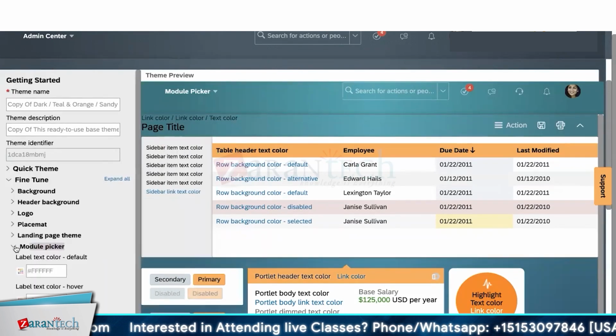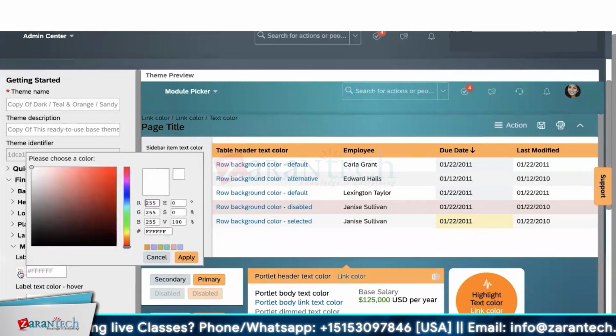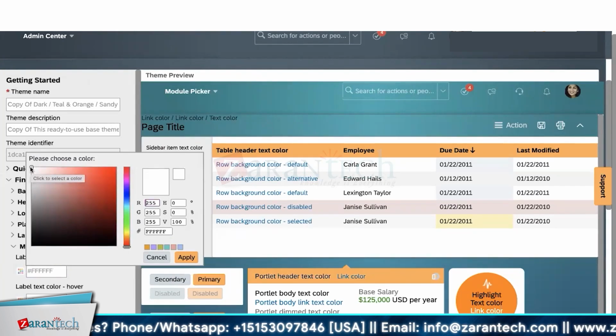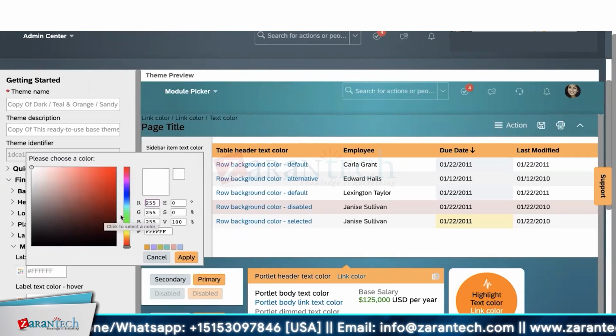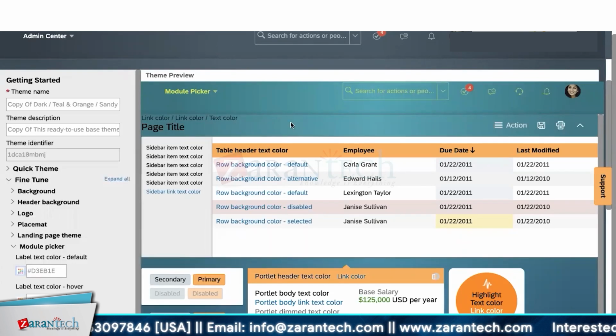When you expand, there is label text color default. By default, the module picker heading is shown in white. This is the hash code value of white, being maintained. Now if I want it represented in any other color, say for example a lemon yellow shade, apply. You see that the module picker has turned into that lemon yellow shade. This is label text color default.